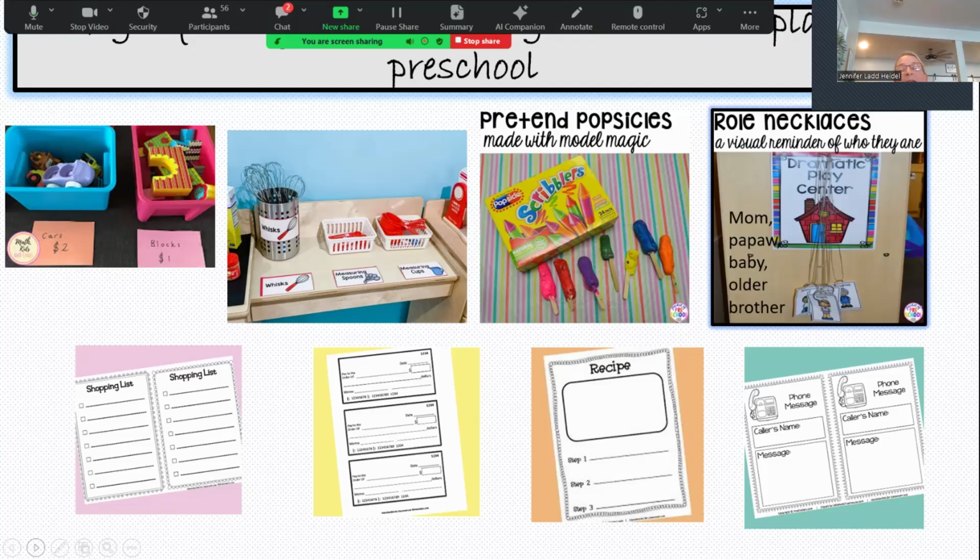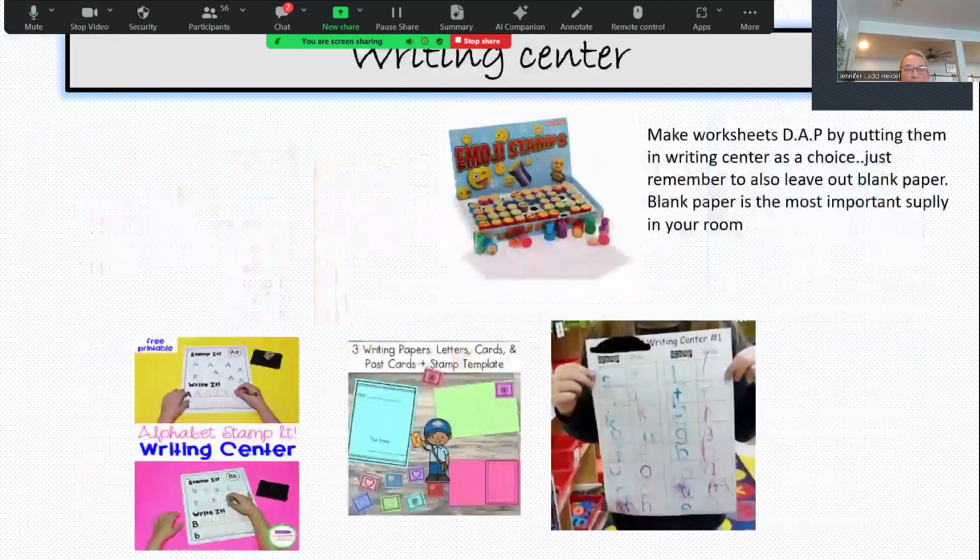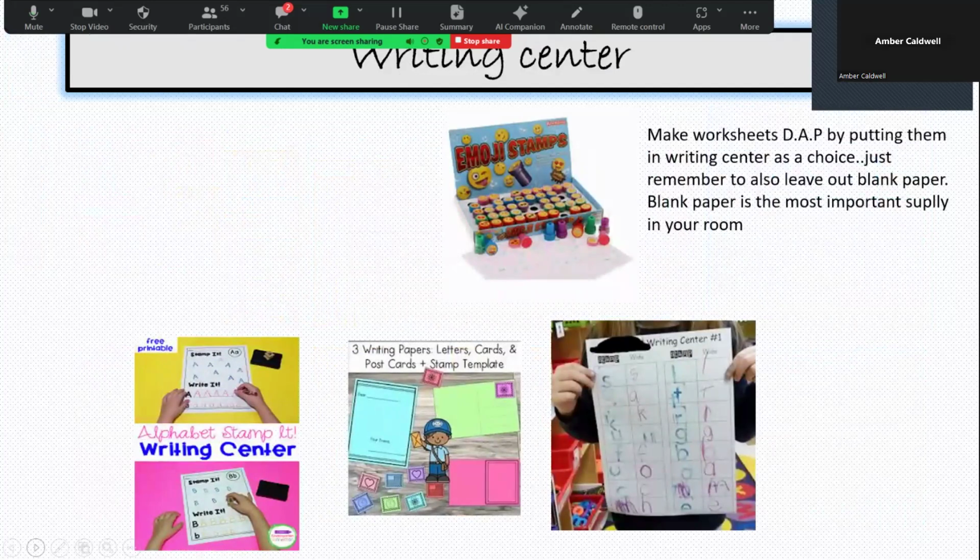Oh, I love this. Dramatic play center, role necklaces. I'm the mom, the papa, the baby, the older brother. Alphabet stamps for the writing center.